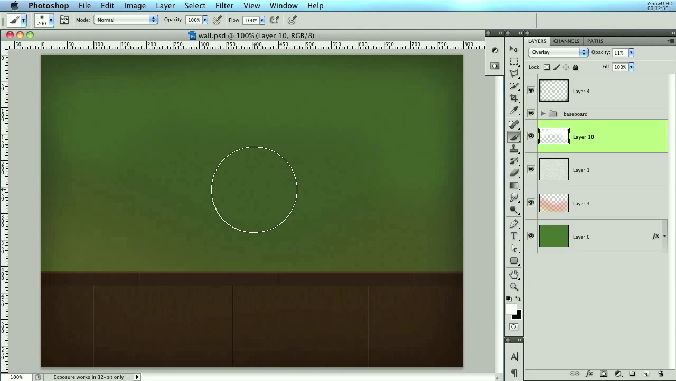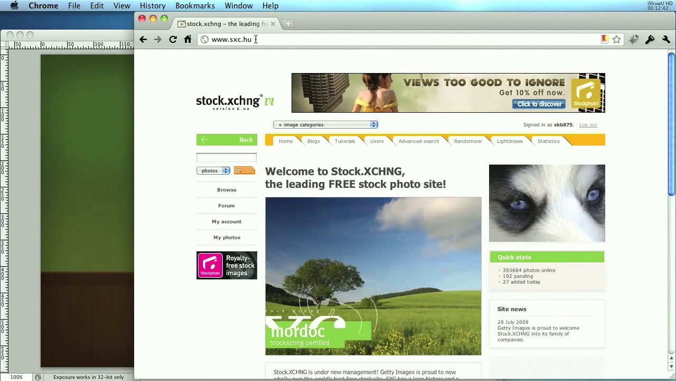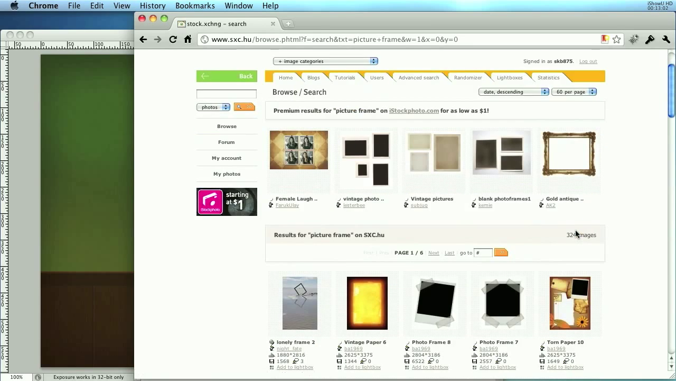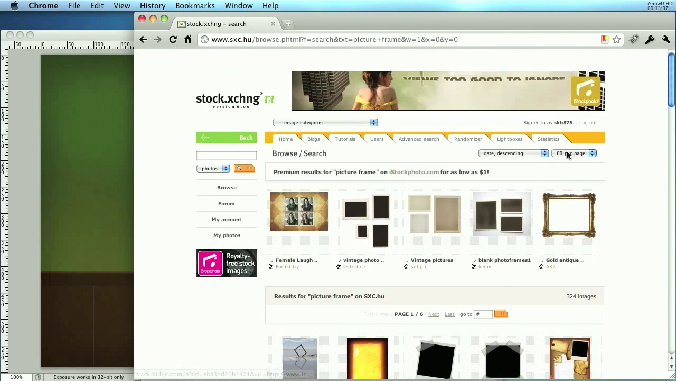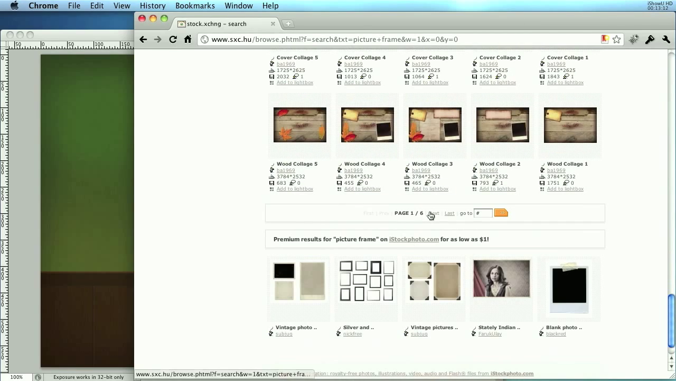Alright, so now I need to get an idea for a picture frame. So the place that I go to not get copyright infringement is Stock Exchange, sxc.hu, and you can create a free account and you can download a ton of free images. So here I'm just going to look for picture frame, wait for it to load, and then let's just scroll through here a little bit really quickly. Let's change this to 60 per page. Just scroll through.